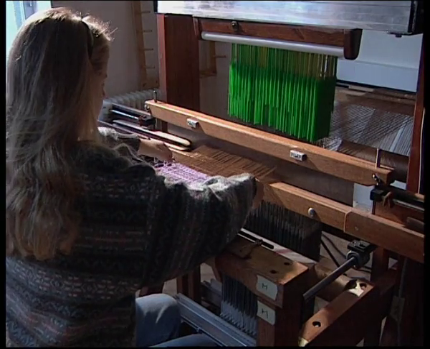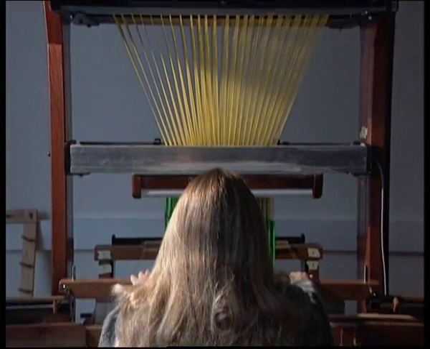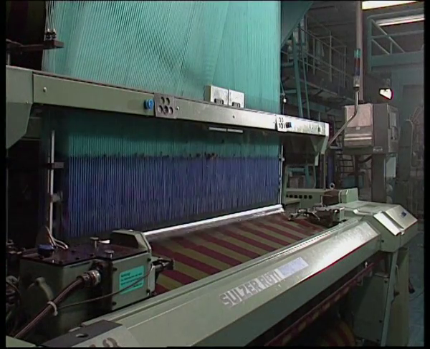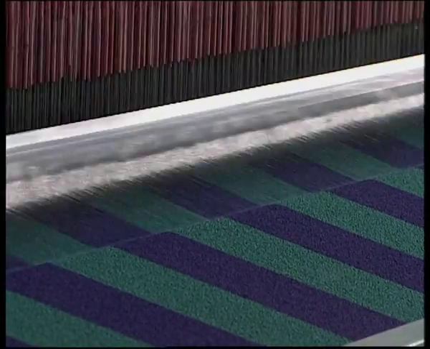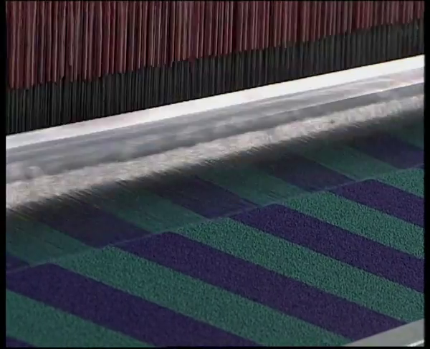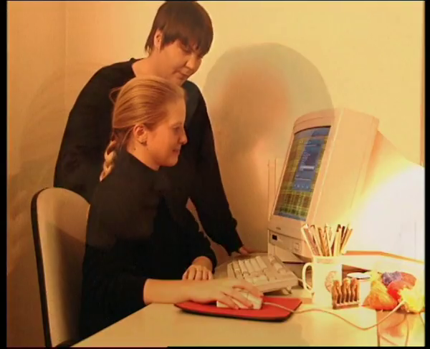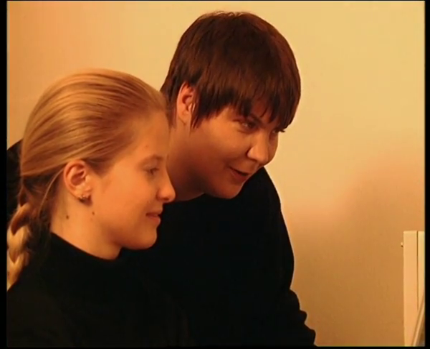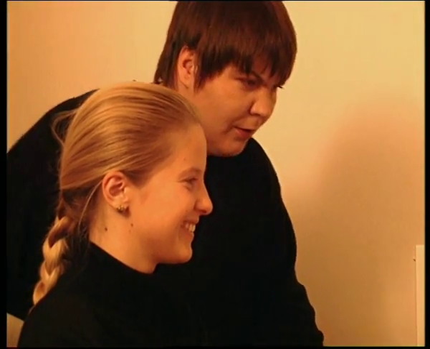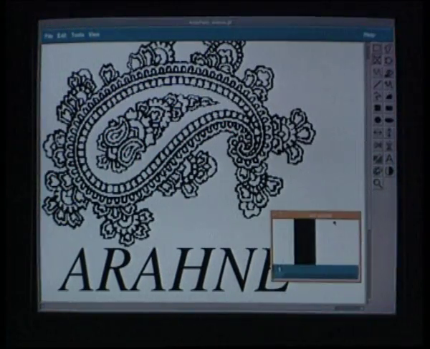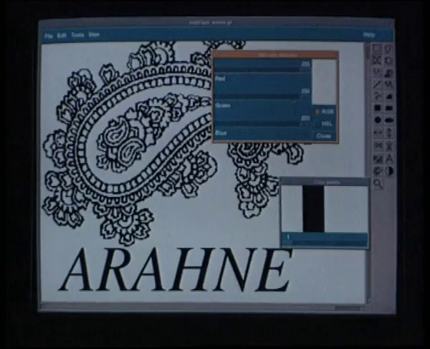The fabric can then be woven on a sampling hand loom, or it can be produced in a real weaving mill with electronic Jacquard. Arahne's programs are based not only on open standards such as Unix and X-Window, they are also available in several languages, including English, Finnish, German, Italian, and Slovene.